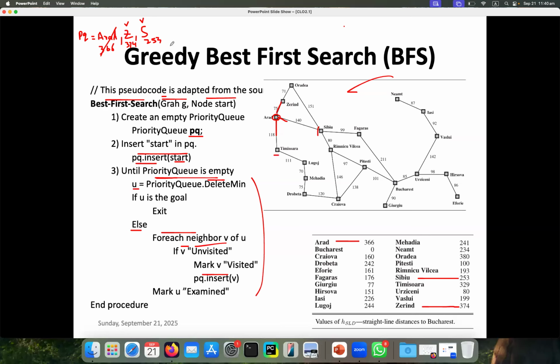Timisoara. Is it unvisited? Yes, unvisited. Mark it visited and insert it here. This is Timisoara. I am marking it visited and inserting it. And Timisoara has what value? 329. The loop is finished.